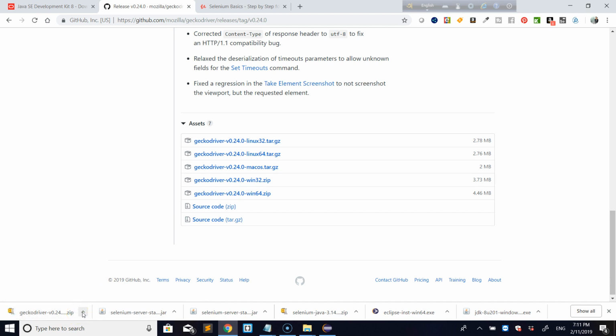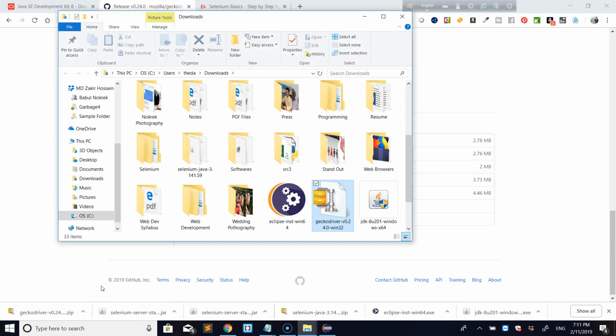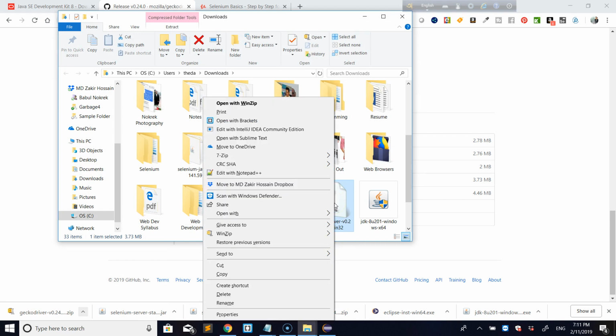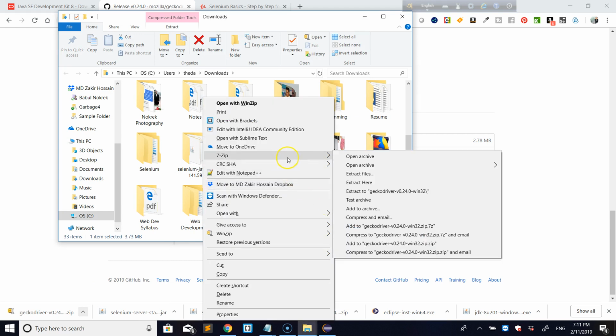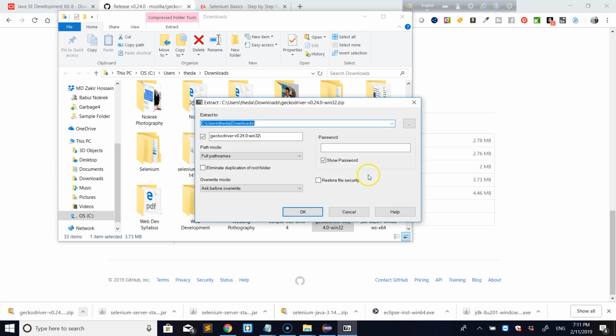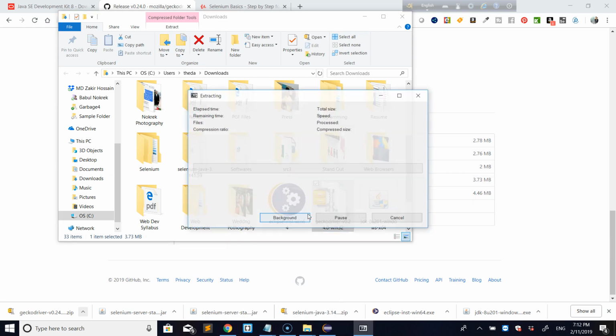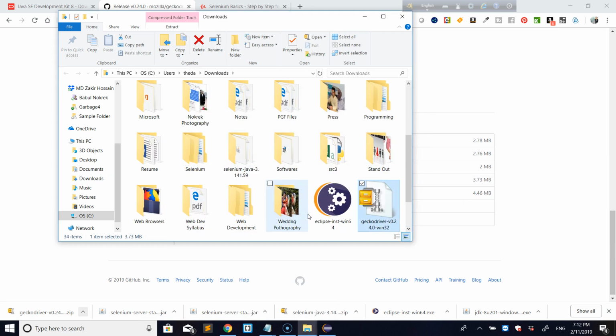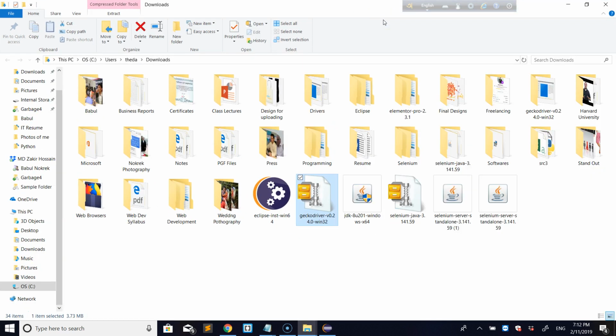It might take like 30 seconds, and it's already downloaded. Let's show in folder, and it is gecko driver. Right button click, since it is in the zip folder. Then just extract files and click on OK, and Gecko driver is extracted. Let's see where is Gecko driver.